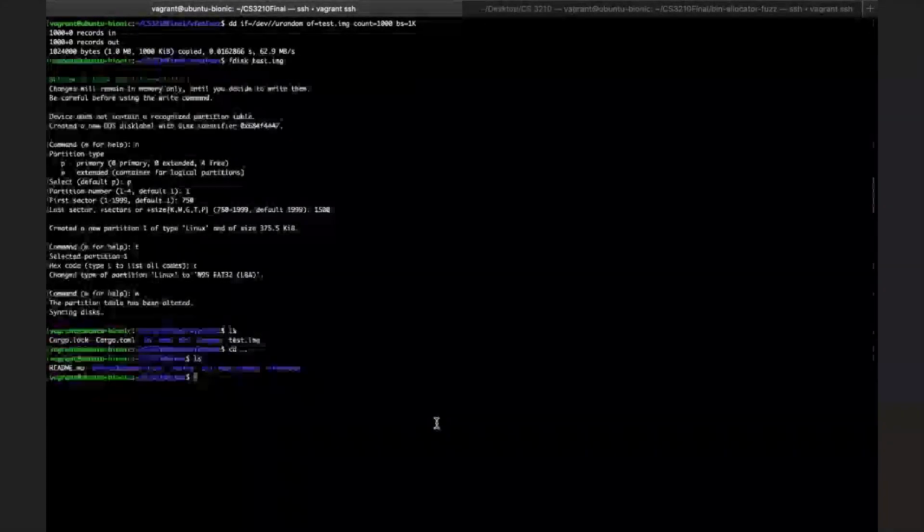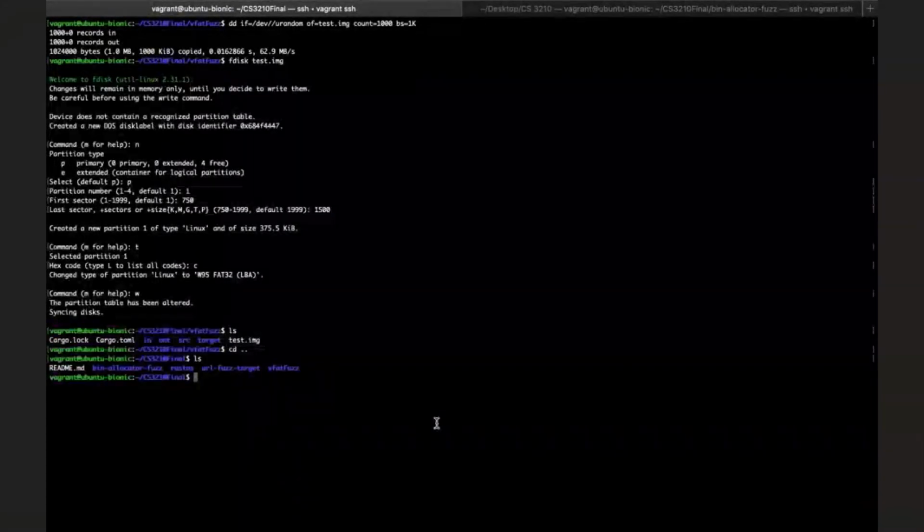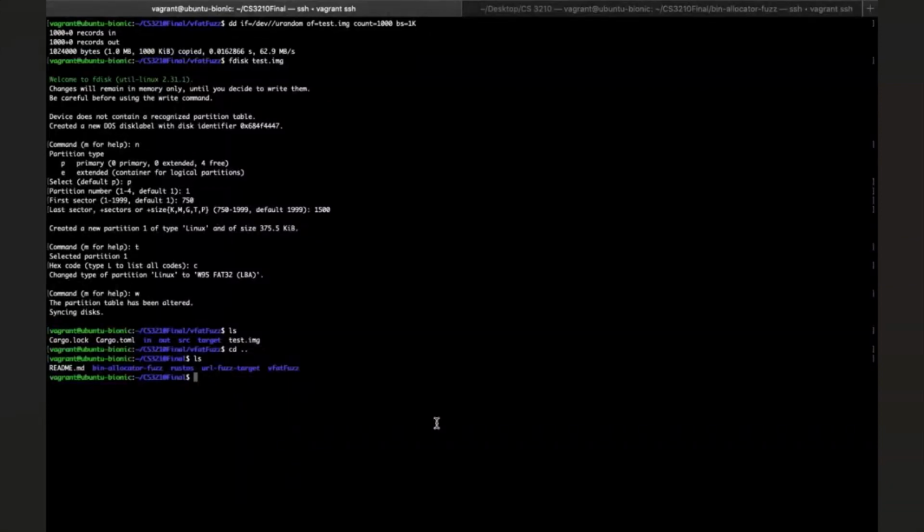So I'm going to demo how to fuzz a file system like the one we made in Lab 3. This is what our project looks like. We put our file system here in RustOS, and these are the different fuzzers we made. To fuzz our file system, we want to use the VFAT fuzzer.